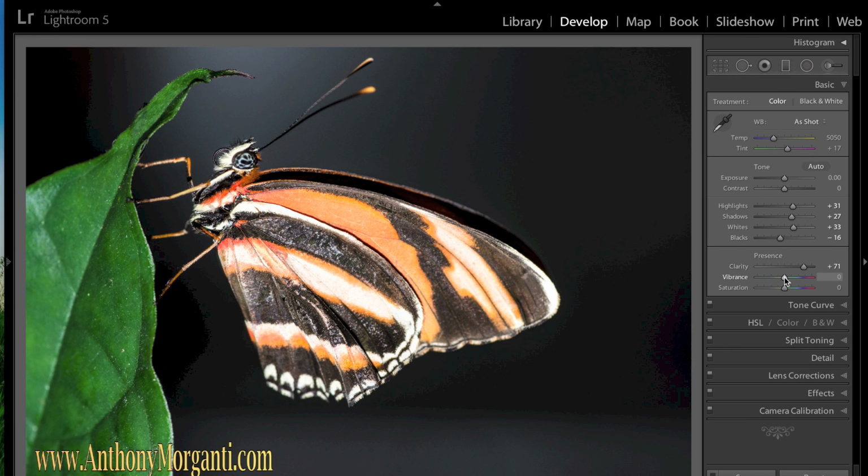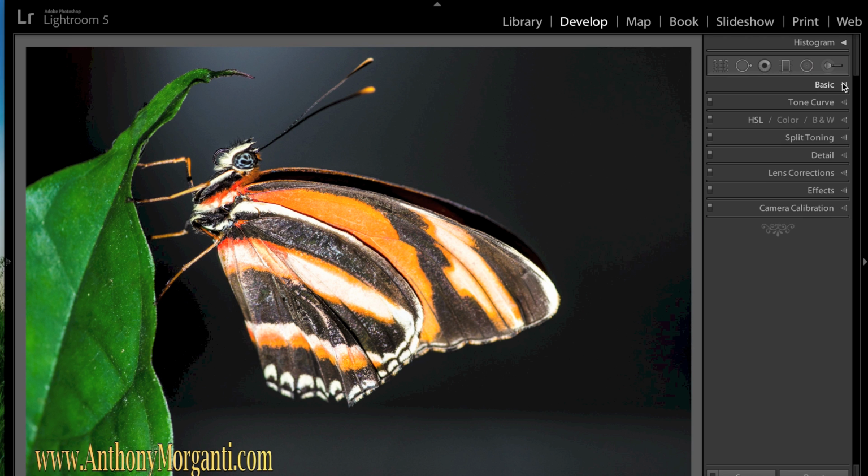I'm going to bring in a little vibrance, and I mentioned this in previous videos. Vibrance increases the intensity of the colors that aren't already near saturation, whereas saturation will increase the intensity of every color equally. So I'm going to bring up vibrance, or saturation, excuse me, just a little bit too. And now I'm done with the basic panel. Now I'm going to jump right into detail.